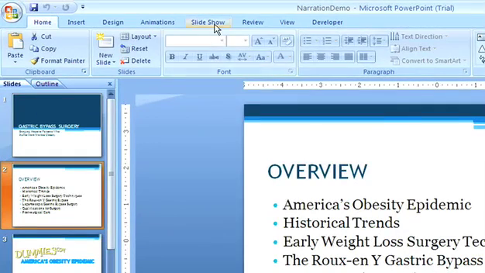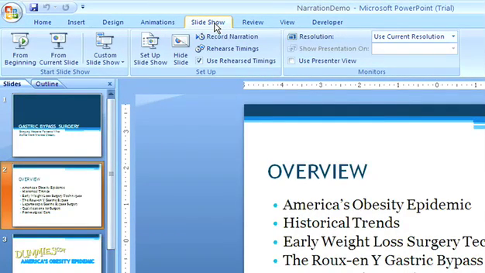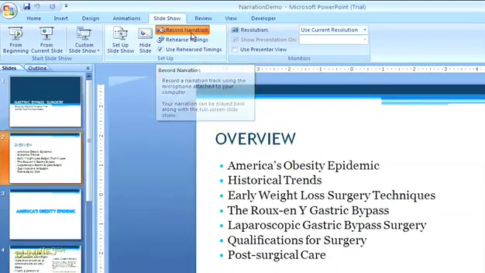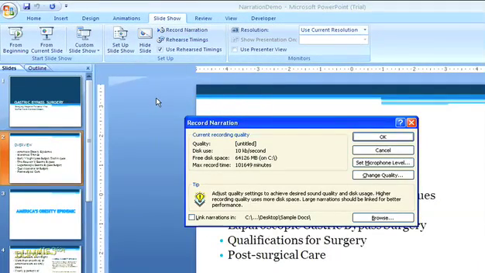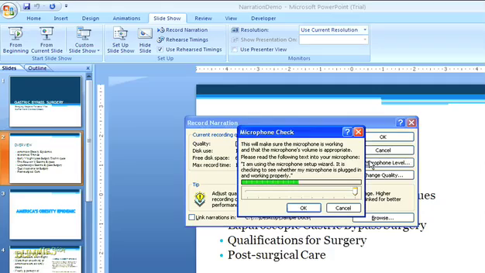Then, click the Slideshow tab in the top navigation. And in the Setup group, click the button to record narration. PowerPoint will open a dialog box where you can adjust the levels and the quality of your recording. So first select the button to set the microphone level and specify the volume setting. Then click OK.